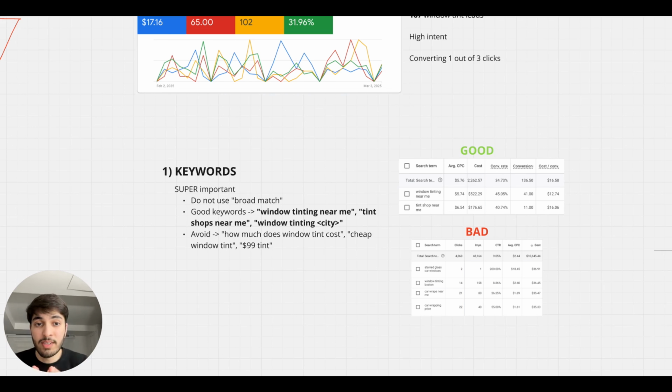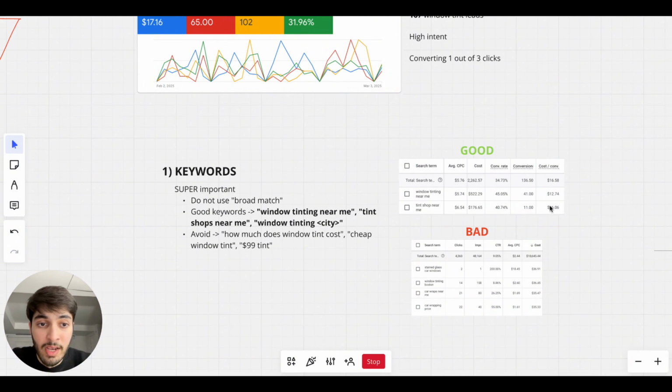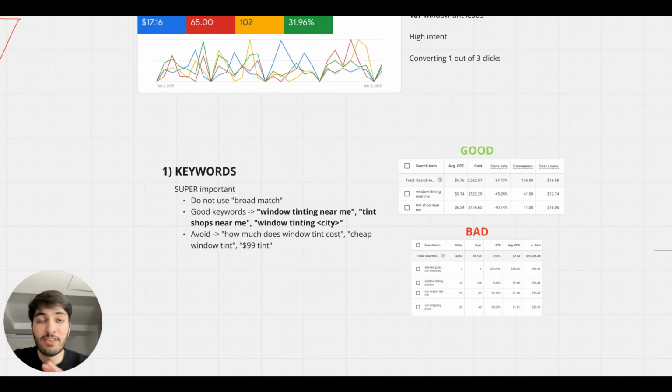These are good keywords, and you can see an example over here. This window tinting near me and tint shop near me is getting us conversion rates of like 40-45%, which is crazy. Cost per lead of like $12, $16, and we're getting a lot of leads from these keywords. Now, keywords that are bad. How much does window tint cost? Cheap window tint, $99 window tint. Now, we both know these are not your customers, so you don't want to be using these keywords.